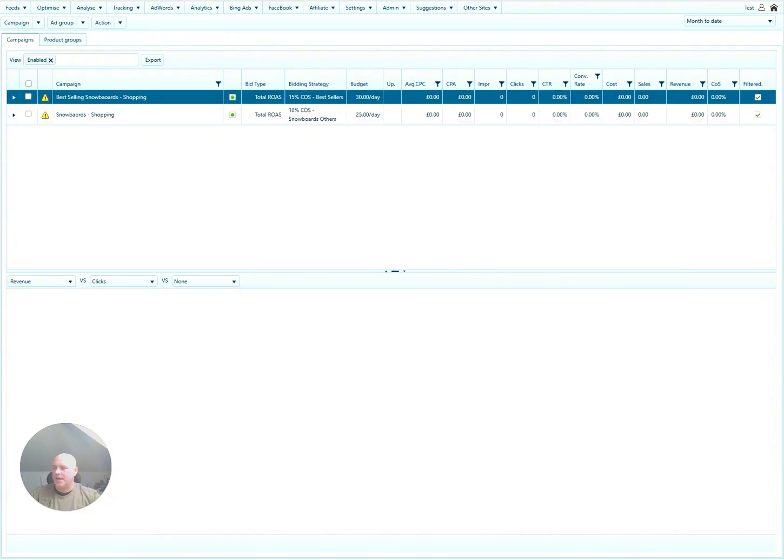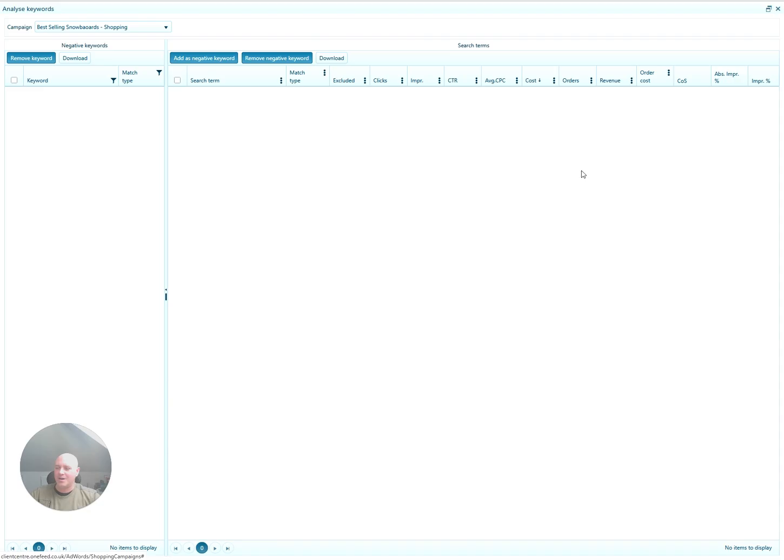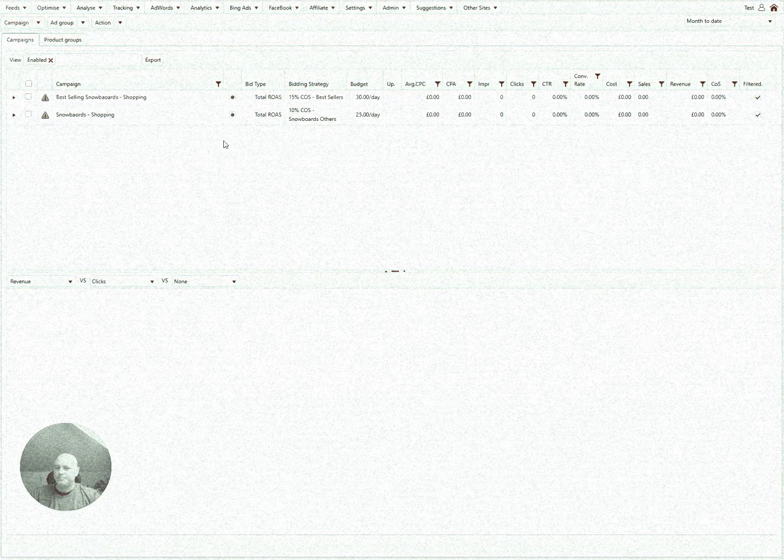If you wanted to, you could go into here and look at the actual negative keyword list. So the campaign here you want to analyze, we'll go to view, action, and then go to analyze keywords. There's nothing in here at the moment because there's nothing to work from, but for argument's sake, there was 500 keywords in here. You could filter them, you could filter on certain keywords, or you could easily select them and then add as negative, and it's going to add them as a negative keyword. So it's quite a cool little tool to do that with.